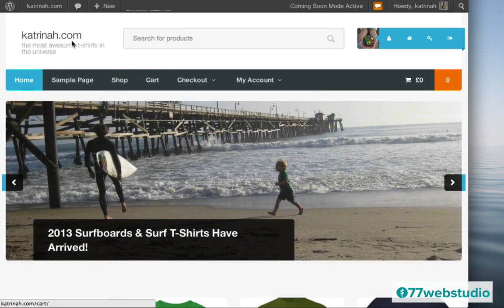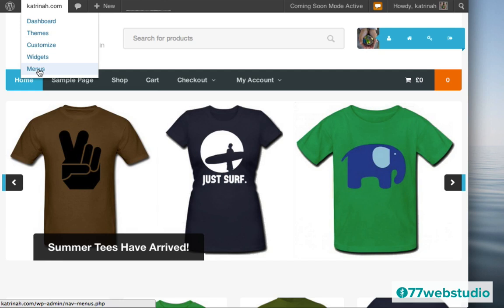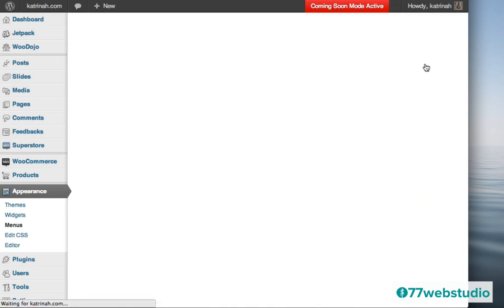So to change the menu, I'm going to go to the left-hand side here, hover over the website name, and then I'm going to scroll down here where it says Menus. And here on the Menu Screen tab, you can just create a new menu by giving it a name. I'll just call it Menu. And then you want to click on this blue button here that says Create Menu.